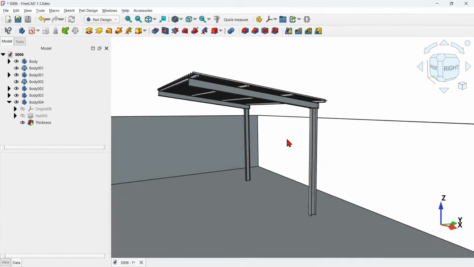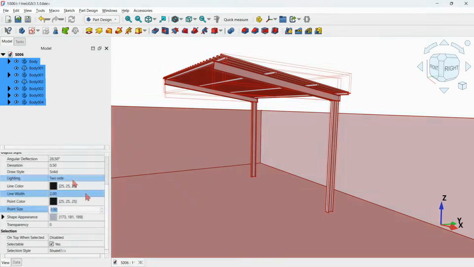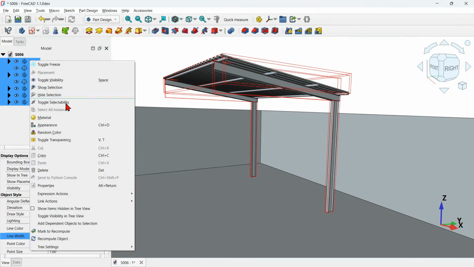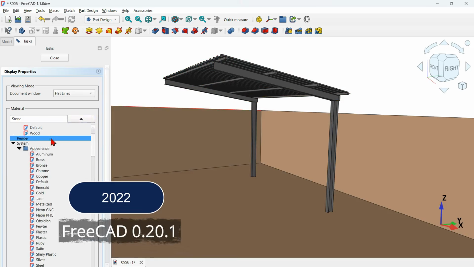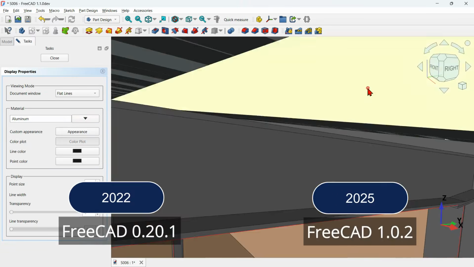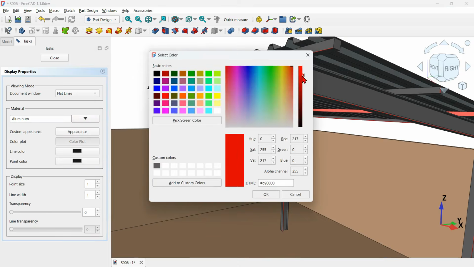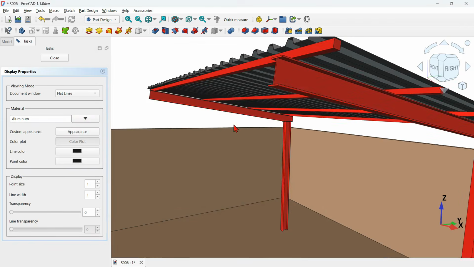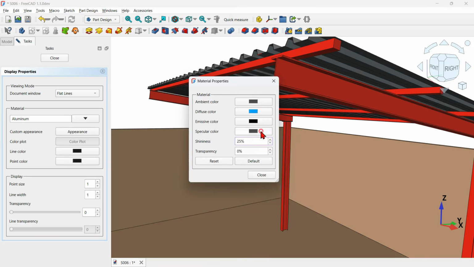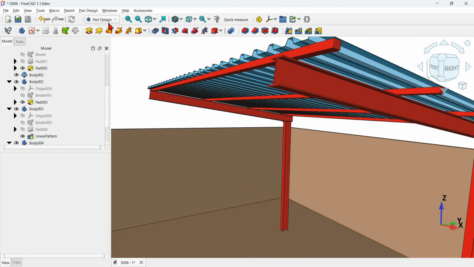FreeCAD is becoming a very good 3D modeling software to use. Since my first experience with it in 2022 until today, it has improved a lot. It went through several updates to reach the current stable version, and soon it will be replaced by version 1.1, which is still in development.